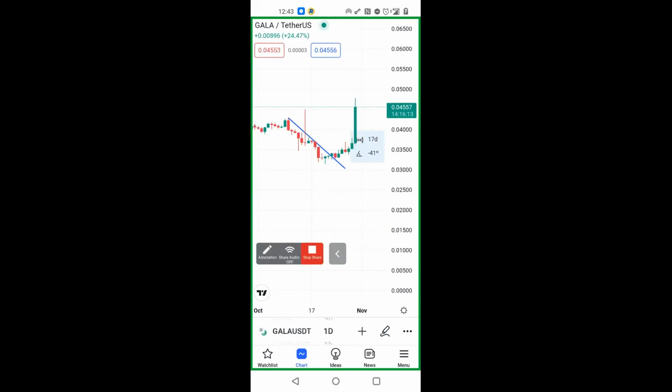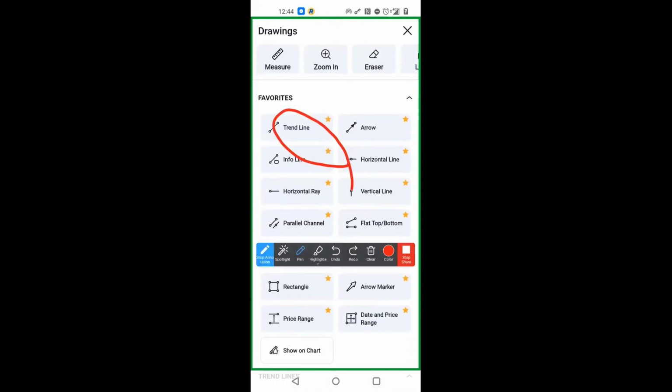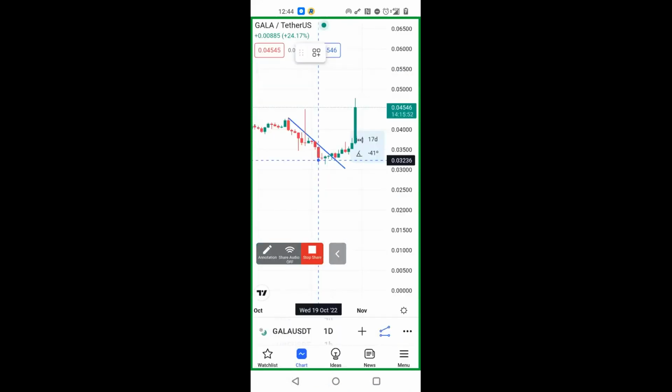Now, this was when the market is going down. What about if I'm trading a coin that is on an upward trend and I want to keep in this trade? What do I do? Still, we go on trend lines. And this time around, we are going to use one called a flat bottom. So tap on it. I'm going to remove this first one. You just touch it.